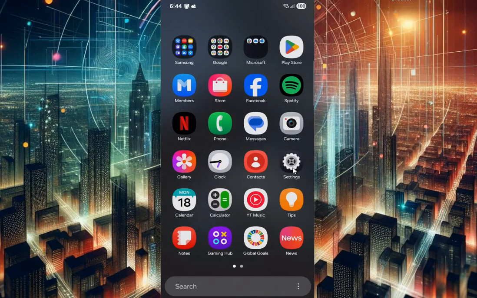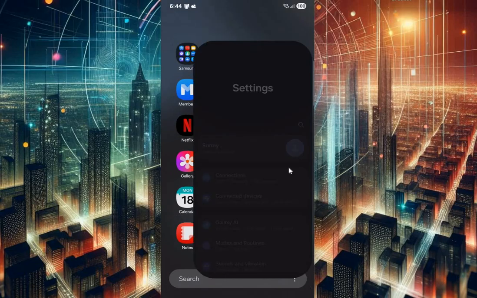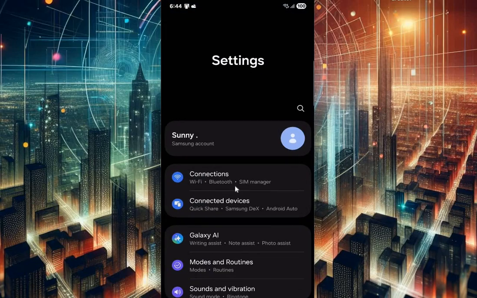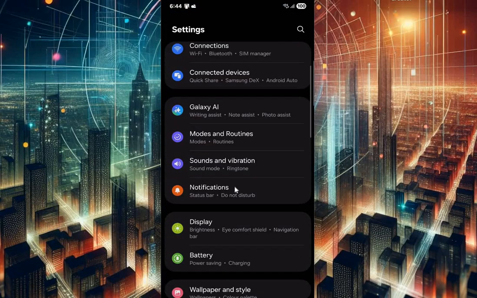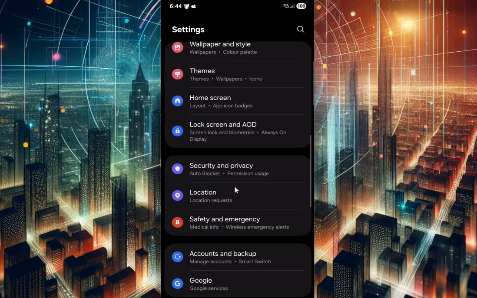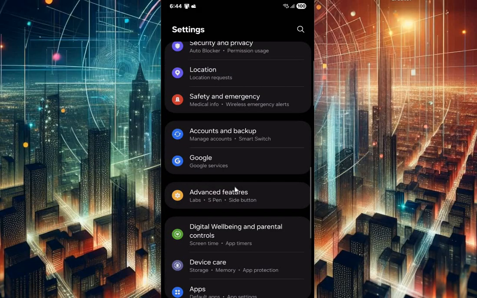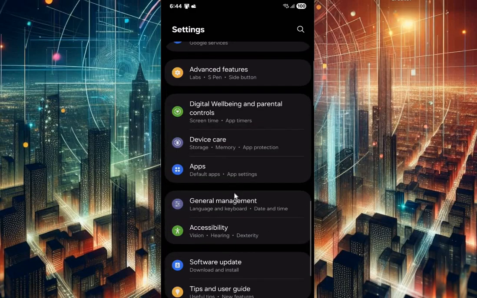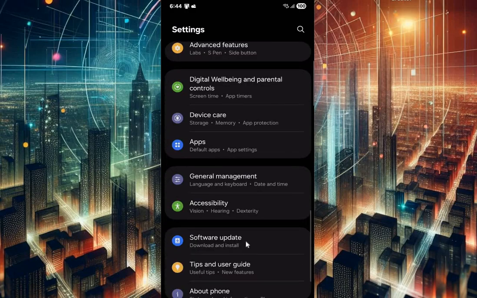So here we will go to settings, and then we need to scroll down more, and here you will find software update. You can also search it if you're unable to find it.